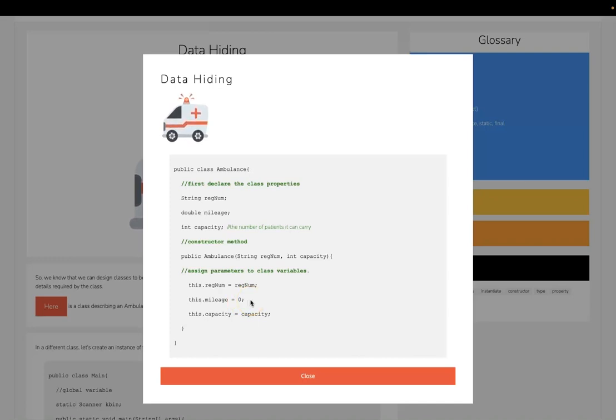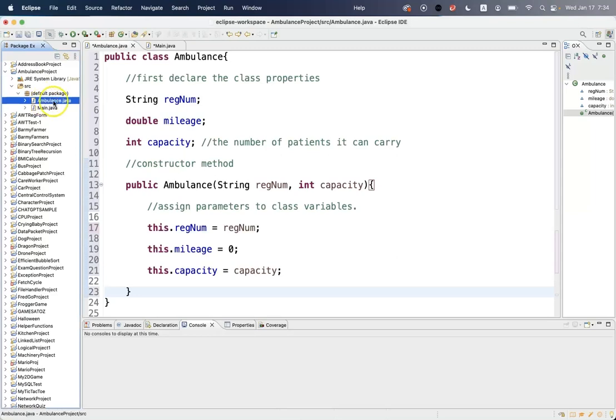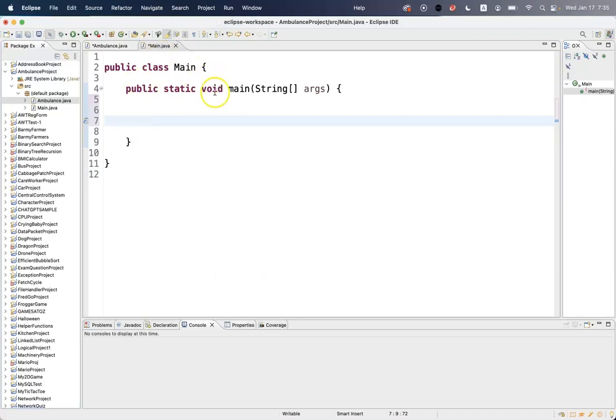So let's jump into our IDE and just look at a few issues with this way of designing classes in object-oriented programming. In my IDE, I've already set up a project, the ambulance project, and I've started to design the ambulance class. Here it is. It's the same as we've just seen. Now that we've designed the ambulance class, let's go into a computer program, a different class, and let's construct an ambulance.